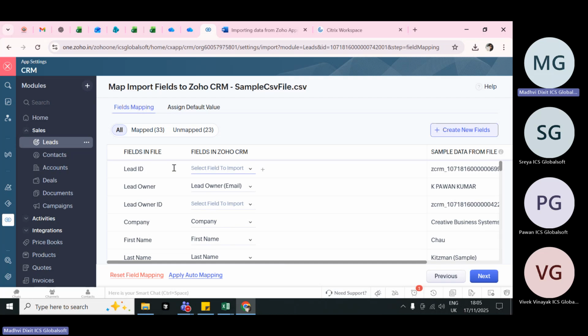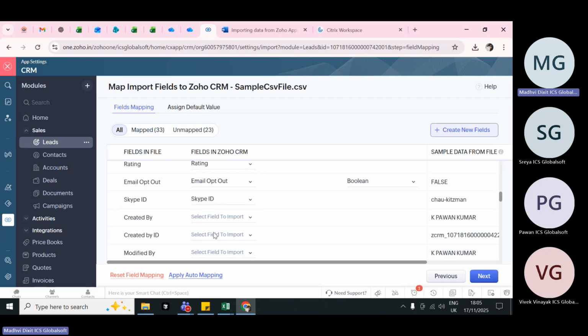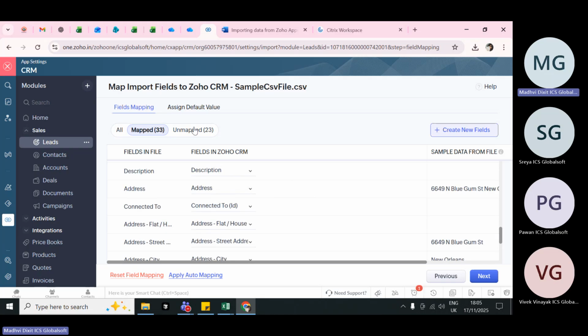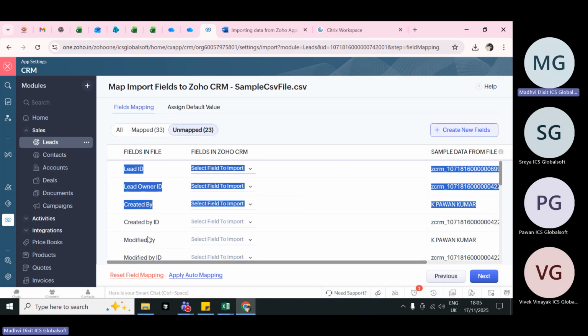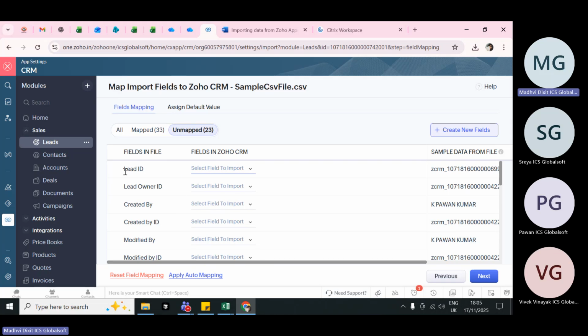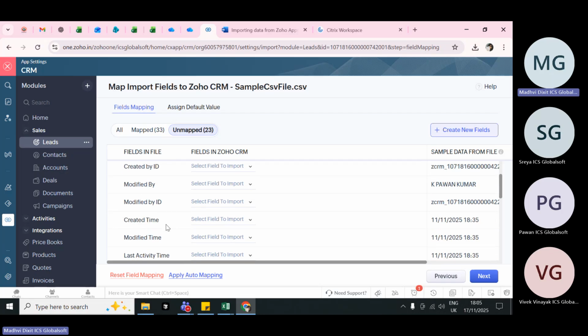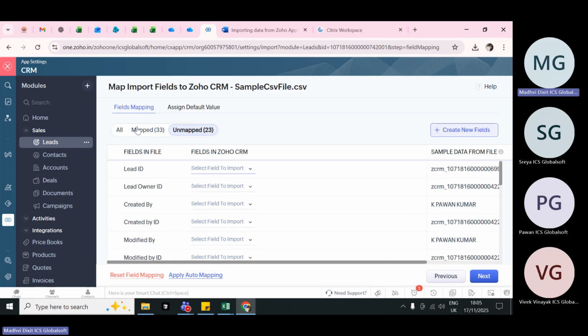Sorry. So this mapping needs to be done. Mapped fields are showing 33, unmapped is 23. The 23 unmapped fields are available in the Excel but not in the CRM, because this module has auto-generated fields. They are created as per the time of lead creation and updated with the help of the system. So that's why they are not available in the CRM by default. After submitting the record, it's going to fill and update those fields automatically.